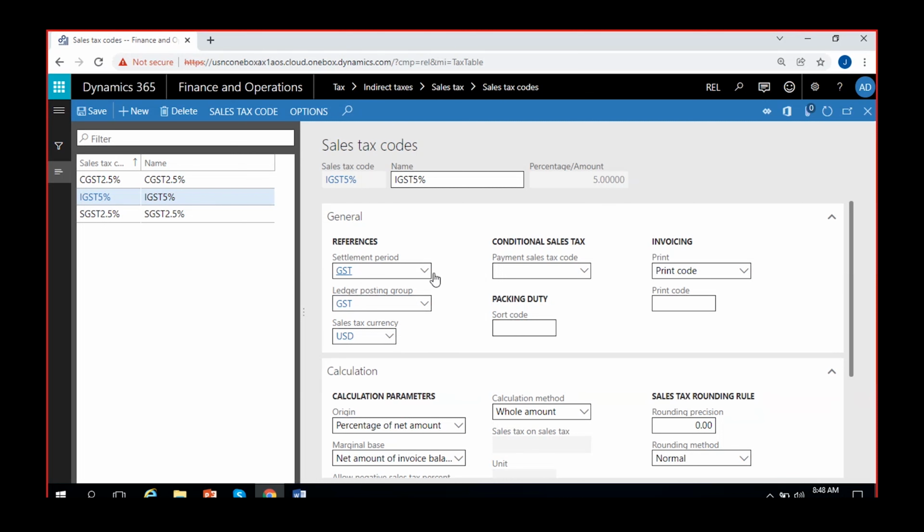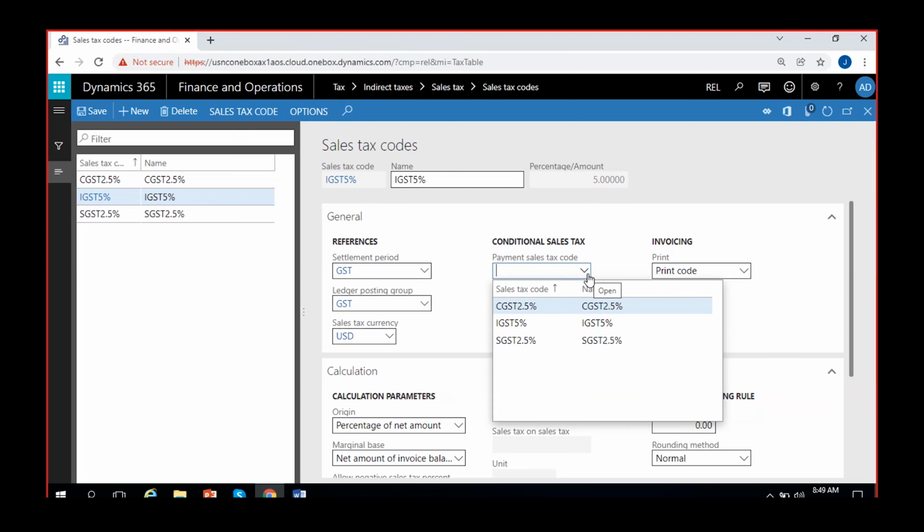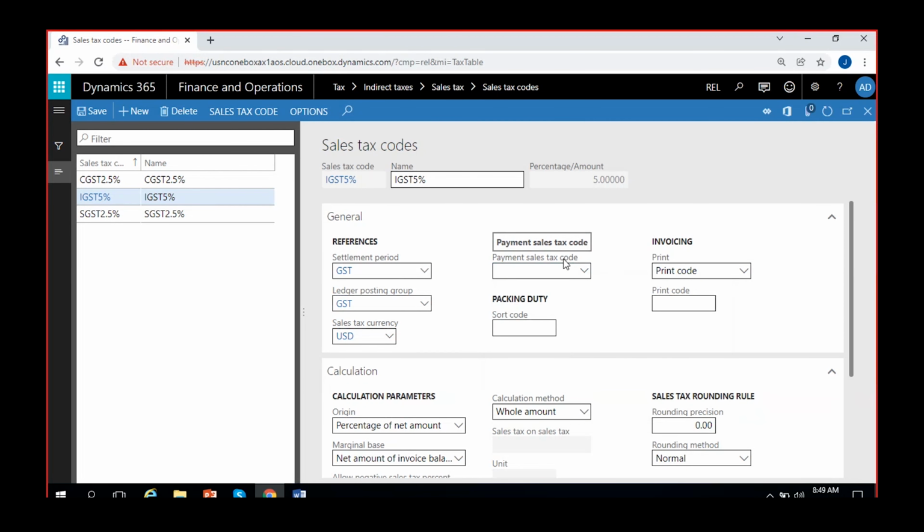So you have other options within the tax code where you have to select settlement period, ledger posting group, and currency. You can change the currency if the valuation is different or the currency of the tax code is different. But here we just leave it as US dollar, which is the accounting currency of this entity. And then conditional sales tax is something we have in business where tax is levied on tax or upon some conditions that would guide the application of conditional taxes.